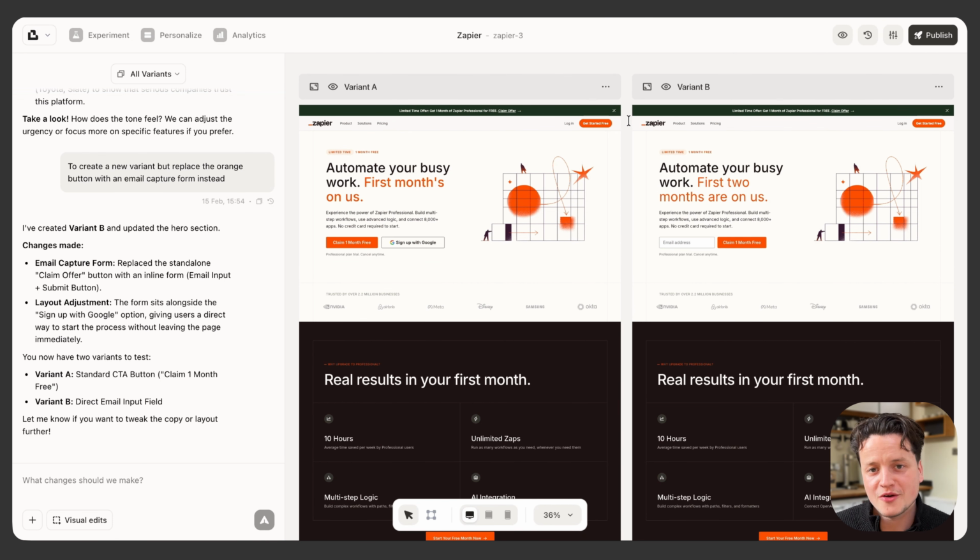Now we've got our 2 variants, we can go ahead and start an experiment straight from Blox. Or we can personalize it and scale one landing page to thousands of variants for every audience using our smart mapping feature. We also have analytics so that we can track the traffic and the conversions on any landing page or any specific variant.